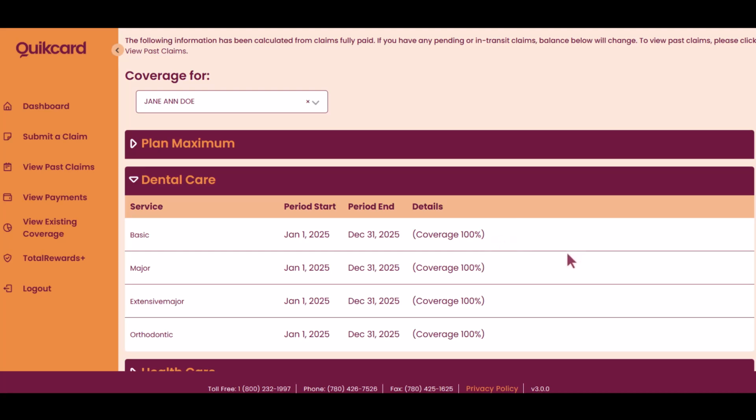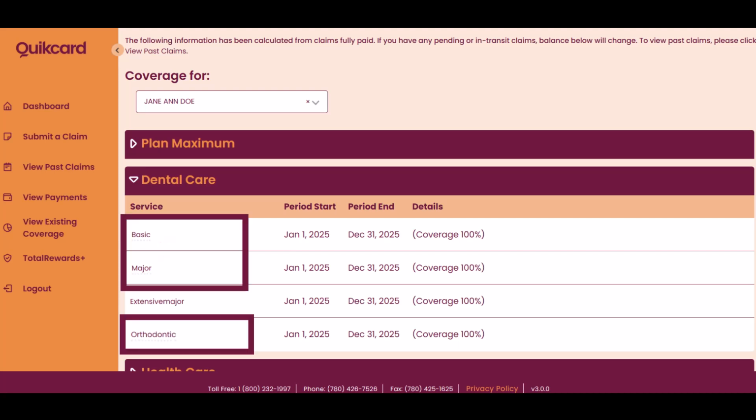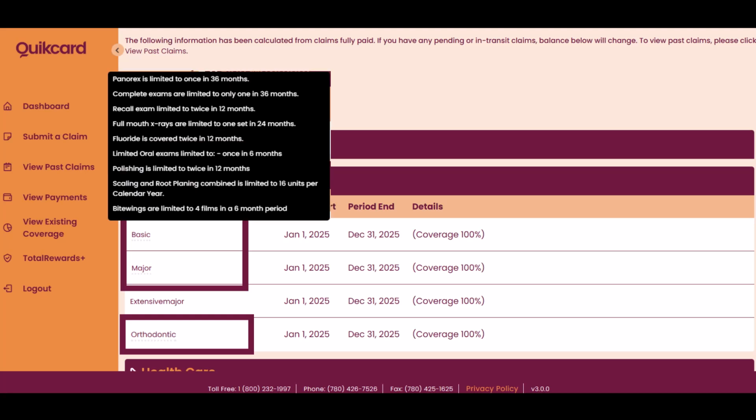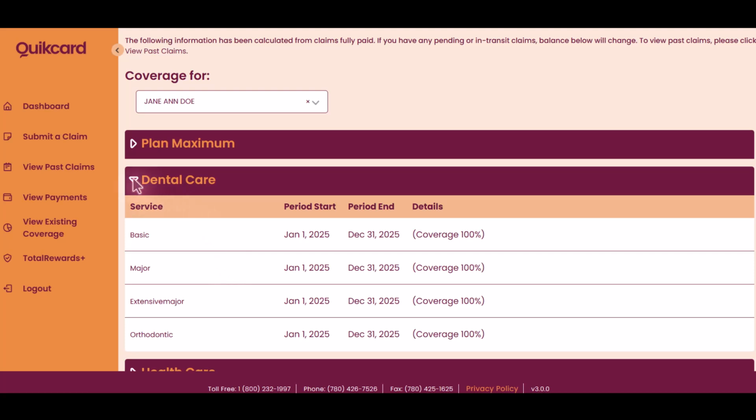If there are frequency limitations, you will see tiny little dots underneath the names of the service for dental. So then you could hover over top of it and information based on those details for frequencies will come up. Here is an example of what it can look like when there are frequency limitations and the types of frequencies that you might see in regards to dental services. Now we're going to minimize the dental care.